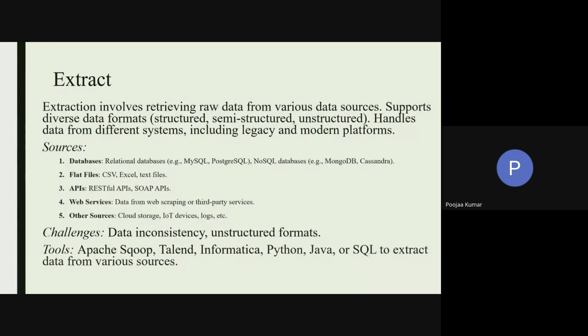The sources, as I mentioned: databases; flat files, meaning CSV, Excel, or TXT files which contain information; and APIs, where you can pull data from another source. Like, if a different organization has that data, you can pull it using APIs. Web services: we'll do web scraping. If Amazon has so much data, we'll use tools called web scraping to pull the data directly from the website database.